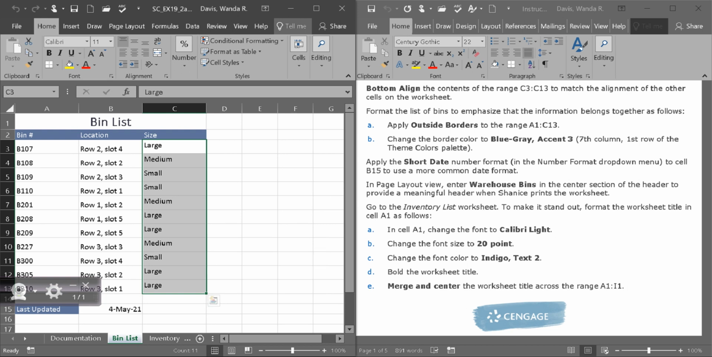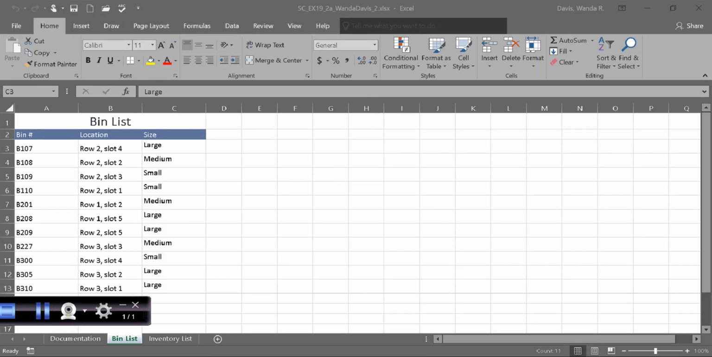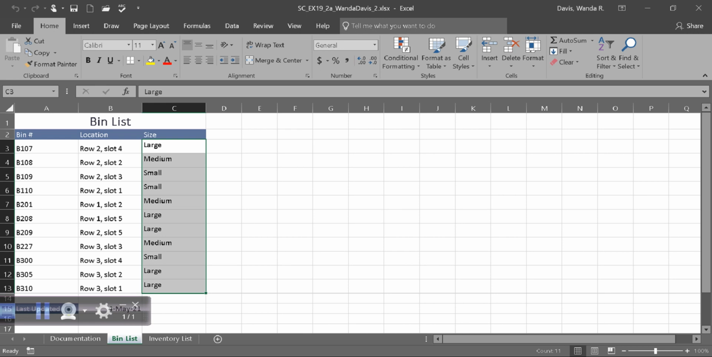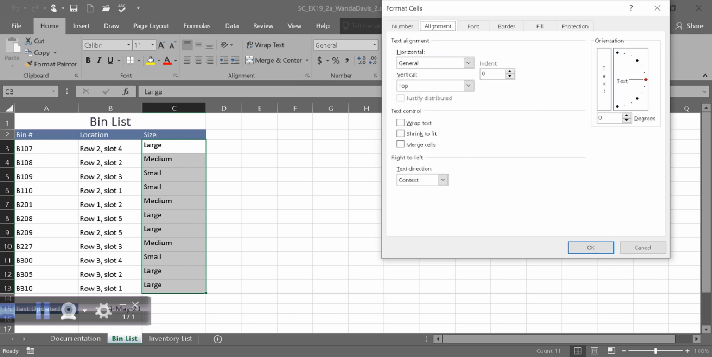So if we're going to align something, the way you do it, you highlight C3 to C13. You go to your Home tab. Come to your Align group right here and click on this arrow, the launcher, to open it up. Make sure you select your Alignment tab here.